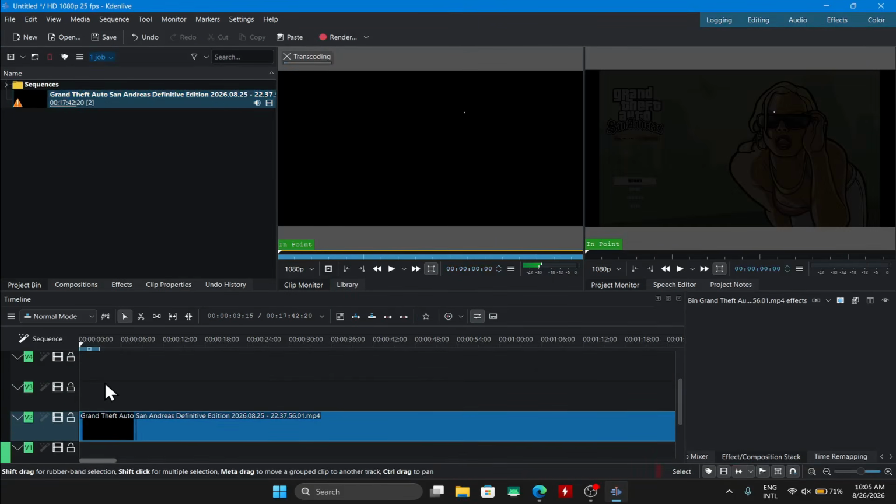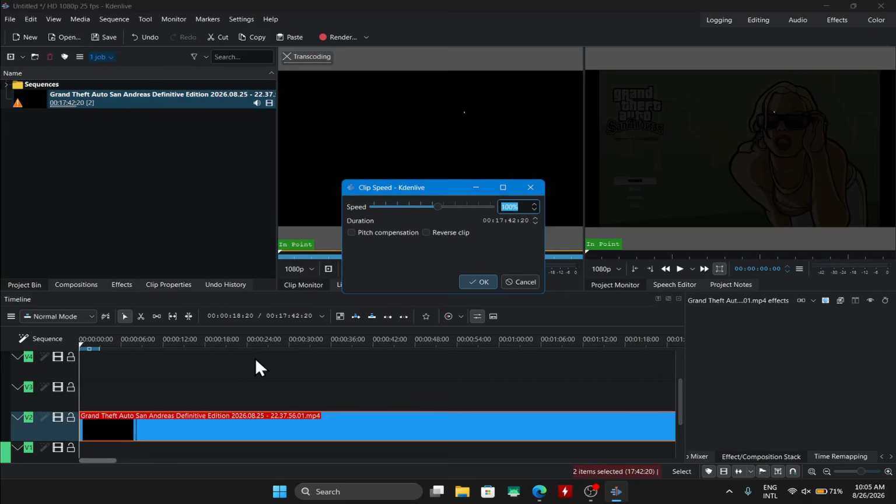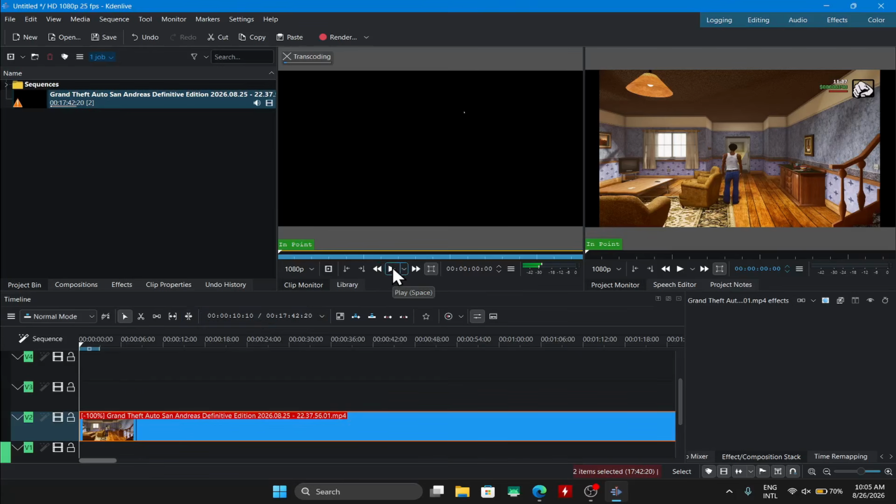Now that the clip has been added to the timeline, I can just right click on it and here we can find the change speed option. Go ahead and click on it, and now within the speed changing option, we can find the reverse clip menu. Click on this button and then click OK. This will now reverse the entirety of the clip.